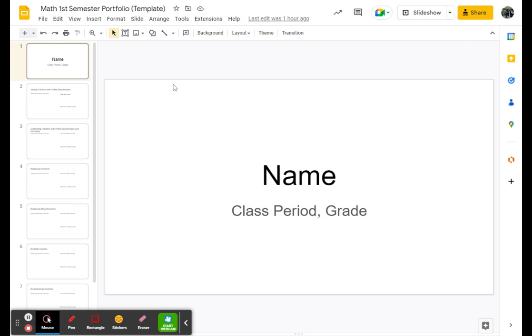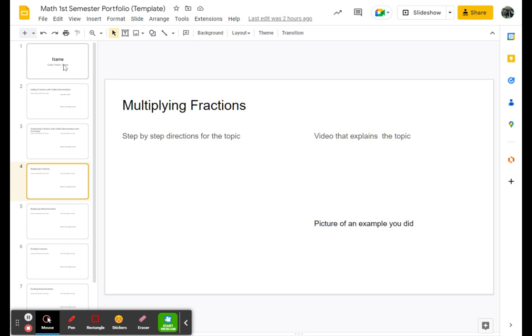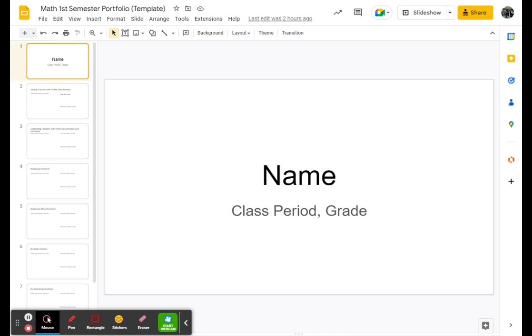Okay, so here's what I've set up for you. In a little bit, we will go into this, and you're going to actually make a copy of this. You will never type on the one that says template. Okay, you are not typing on this one, but I have set every slide up for you. So slide 1, you will just go in and change the information.